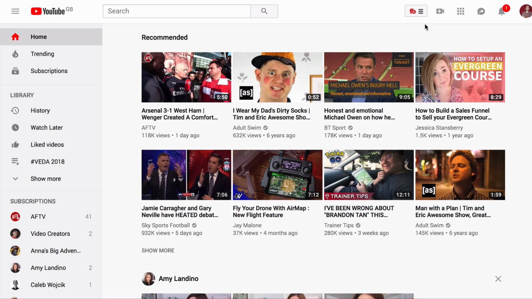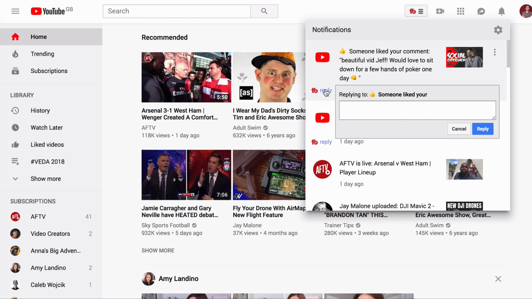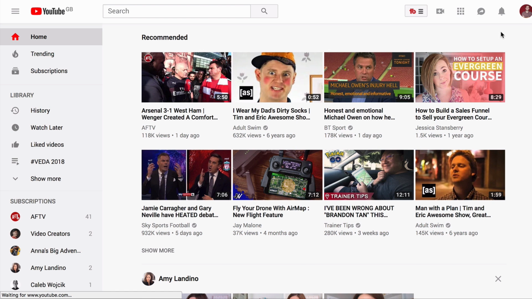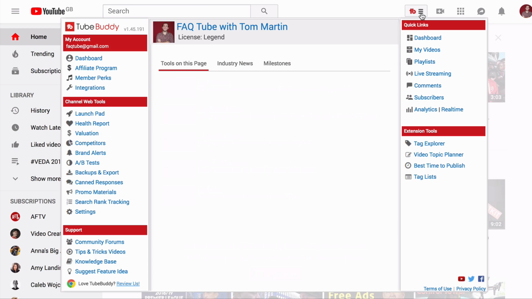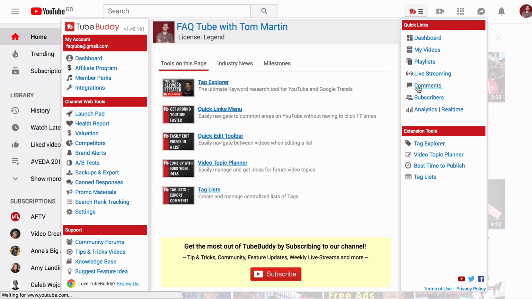My first tip is a great tip that was once a YouTube feature, but they got rid of it for some reason, and that is to reply to comments directly from the notification bell. So if you see that you got a new comment with your notification bell, then you can go in and you can reply, which I think is really speedy. But if you want to get to your older comments, you may have not replied for a while, then another great efficiency tool is hitting the TubeBuddy button and then going directly to my comments.